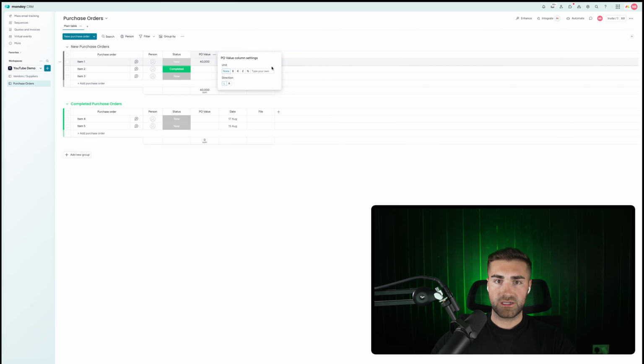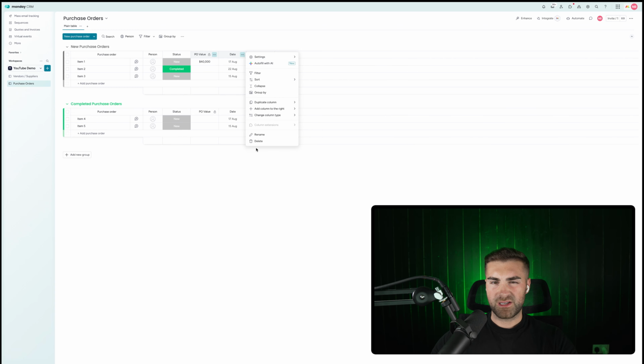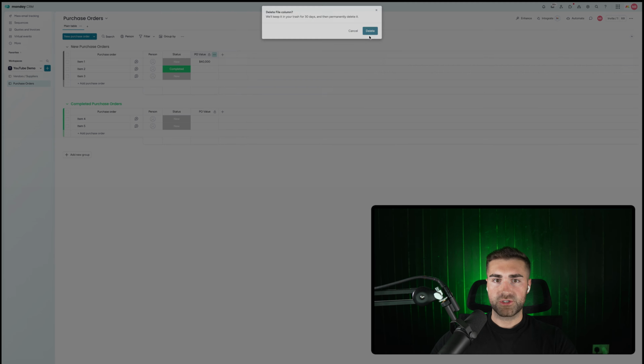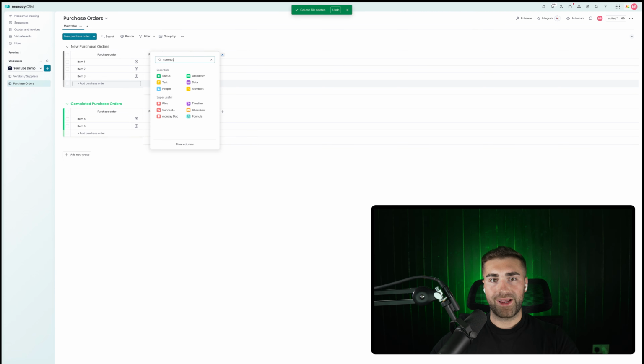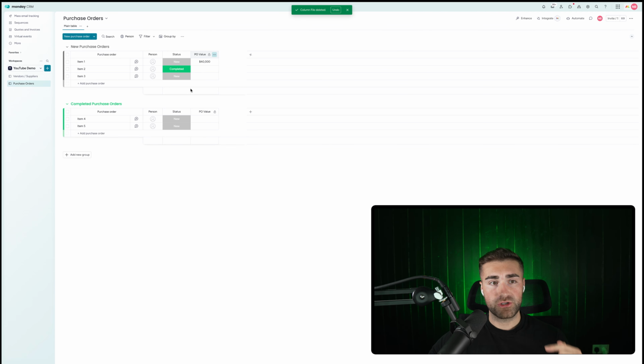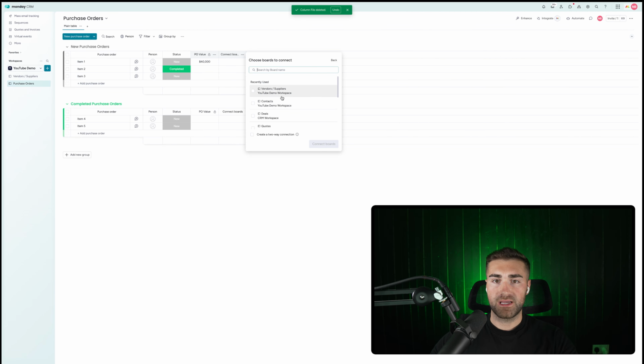We'll go settings, customize, dollar, hide, column, and then restrict column editing. And then date created, I'm just going to get rid of all of this basic stuff. And then the file thing can go as well. Cool. So then I've got a PO value, and then whatever other information I needed to track. What I can do is I can create a connection column between my purchase orders and my vendors / suppliers, as you can see here.